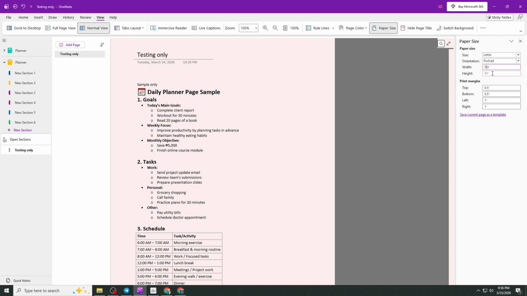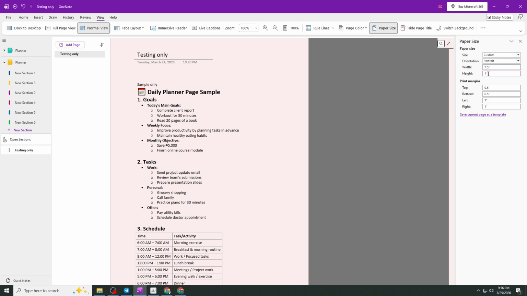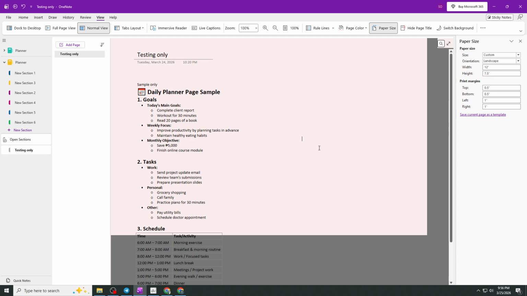In addition to size, you may notice orientation settings, such as portrait or landscape. Changing the orientation can give you more horizontal or vertical space, depending on how your content is arranged. Select the option that works best for your notes.